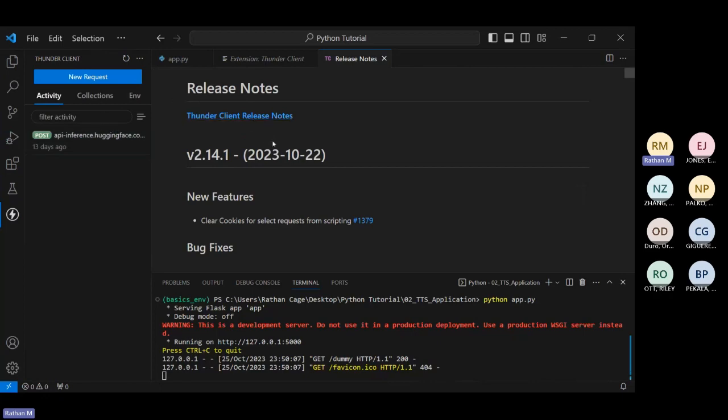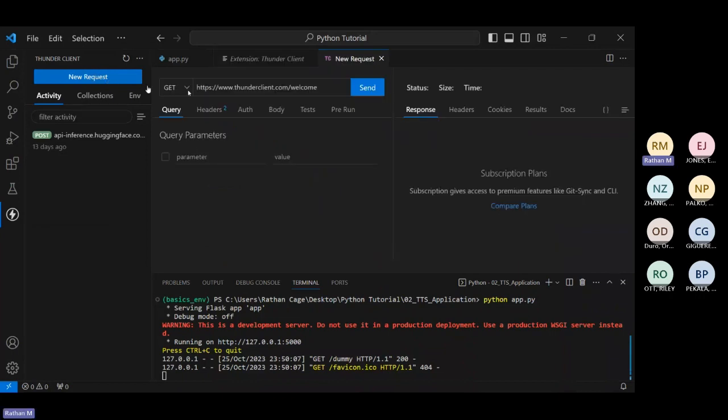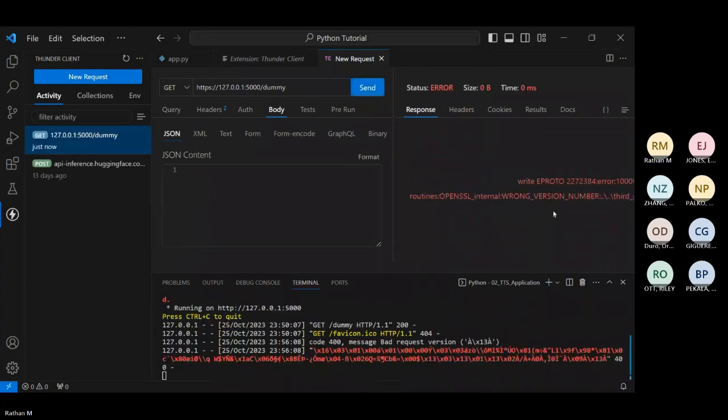you should be able to connect to these endpoints within the virtual machine as well, just for reference. So once you click on this Thunder Client icon, you can click on a new request. And in this new request, you can send the request here. That is http://127.0.0.1:5000/dummy. And it's just a GET request, simple, just send it.